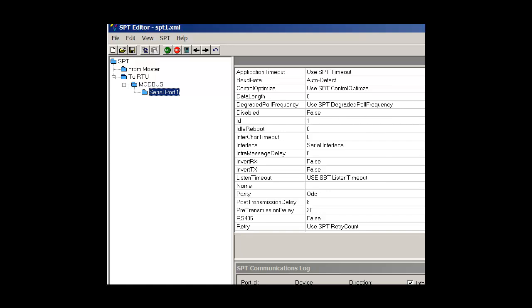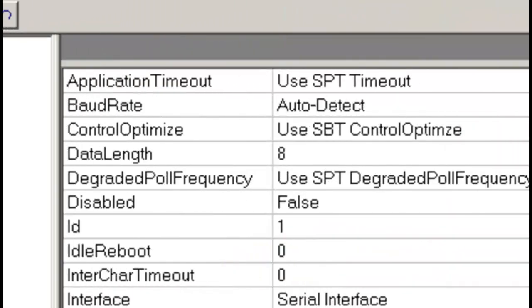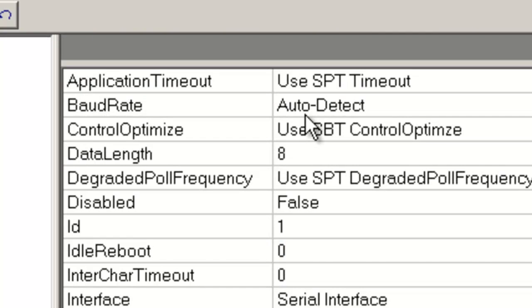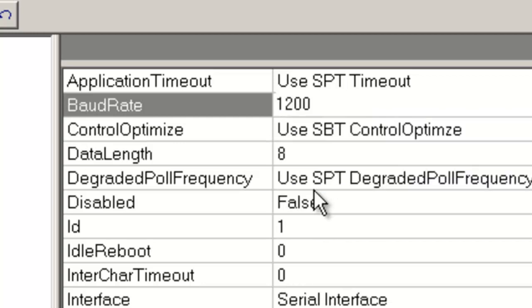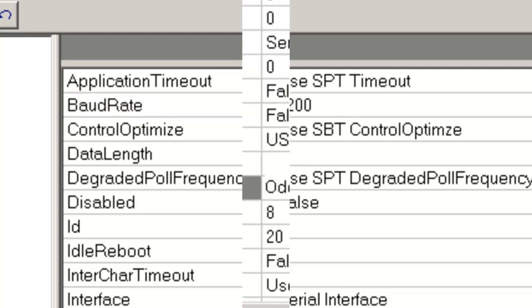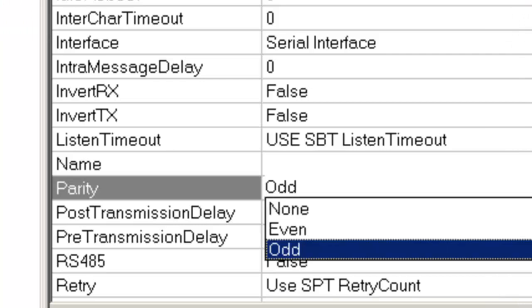Baud rate has the obvious meaning, but leaving the default value at auto detect will cause the software to determine the correct baud rate at startup. It may take some time, even a few minutes, so entering the known baud rate is more efficient. The other Modbus property worthwhile to change is parity. Modbus allows none, even, or odd, and seems not to document a preference. We have seen units operating on each of the three possibilities.